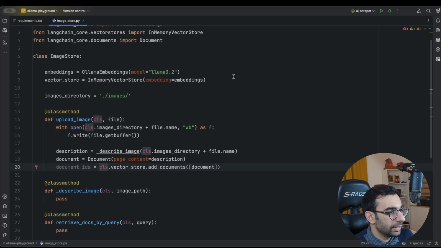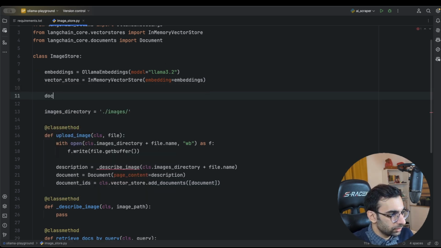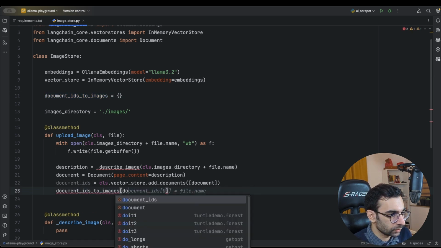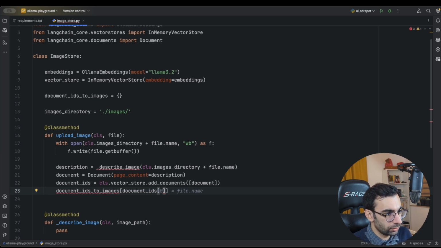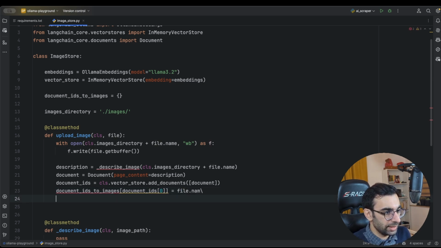So let's go ahead and do this. I will say document IDs to images, and then I would say document ID 0, because it's gonna return me a list of IDs, but I'm pretty sure that I just stored one document, so there will be only one ID there. And I will say store the name here.